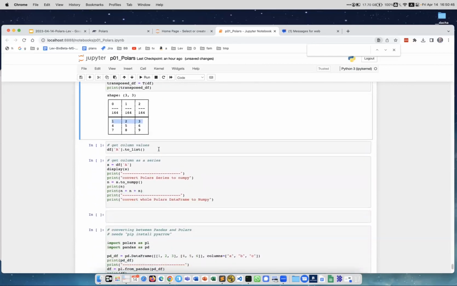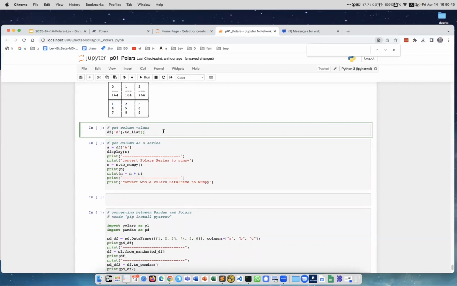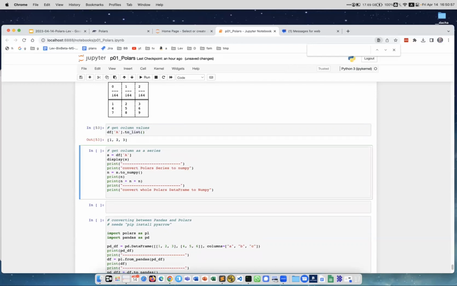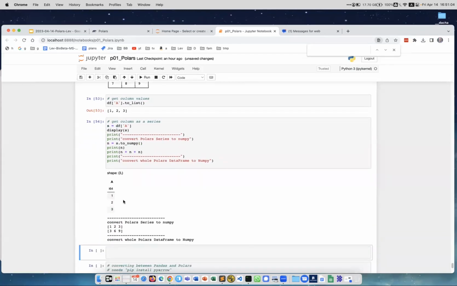Okay. Get column values. In a Pandas data frame, you usually do dot values, but here you can use toList. And it gives you 1 to 3. Instead of toList, you can do toNumPy. So this is an example of toNumPy, and it gives you 1 to 3 as a series here. And then you can do series toNumPy. And this is an example of converting a polars series to NumPy. Here I print this NumPy array, and it gives me 1 to 3.